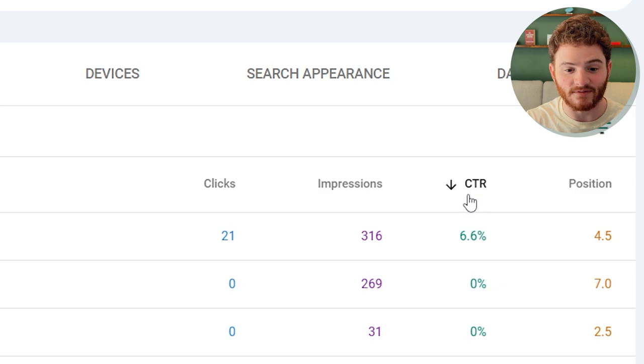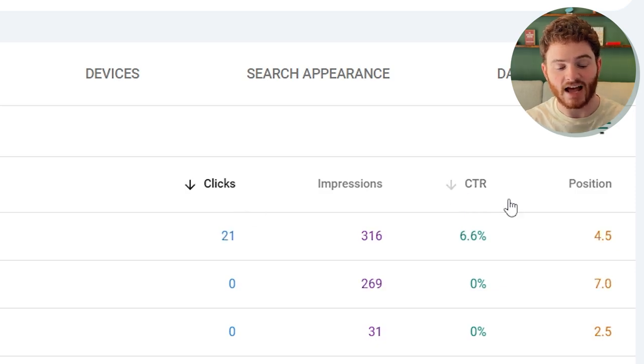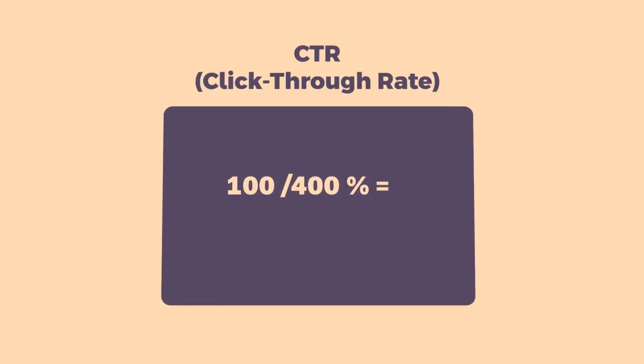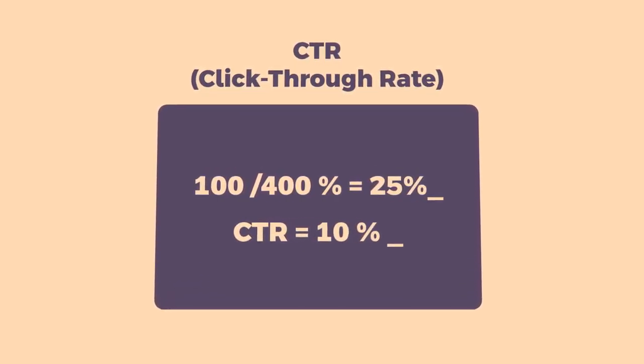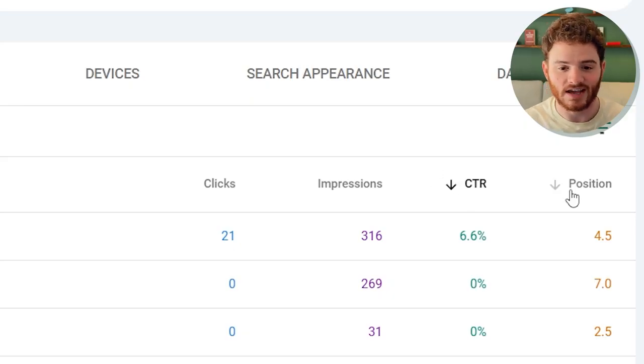So you can sometimes find opportunities by looking at high clicks, low CTR, to see, okay, you're getting high clicks or high impressions, but something's wrong with the Google listing that's causing really low CTR compared to your average. You also have position.